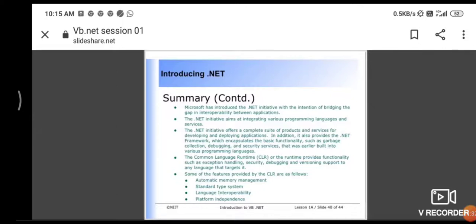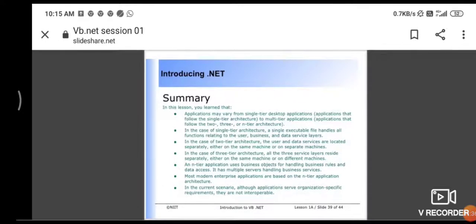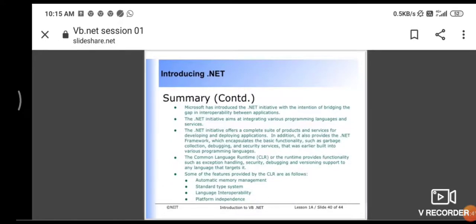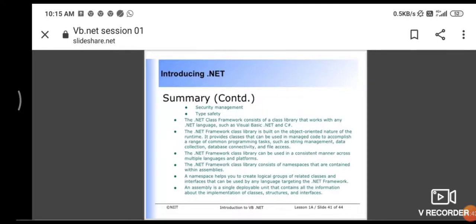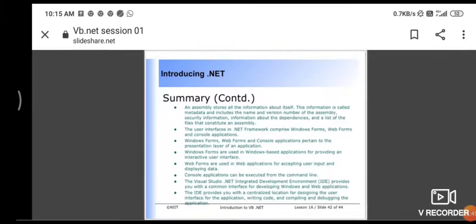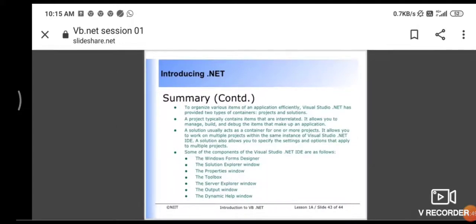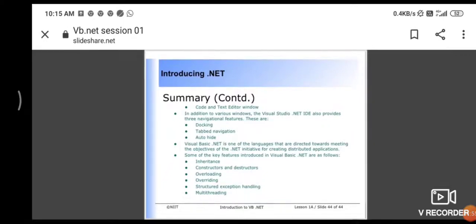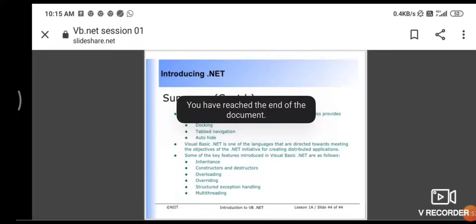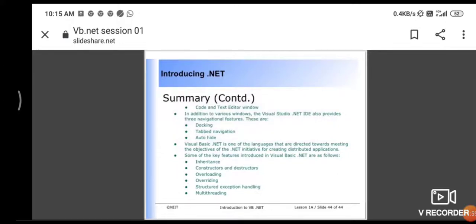What is CLR is given over here, the framework is given over here, and the architecture is given over here. Then about the .NET framework it is given, the library, then what console applications are, everything is given. You can get access to it. Some of the components of Visual Studio.NET are as follows. So again, you can study these things. So this is the whole introduction of Visual Basic.NET.